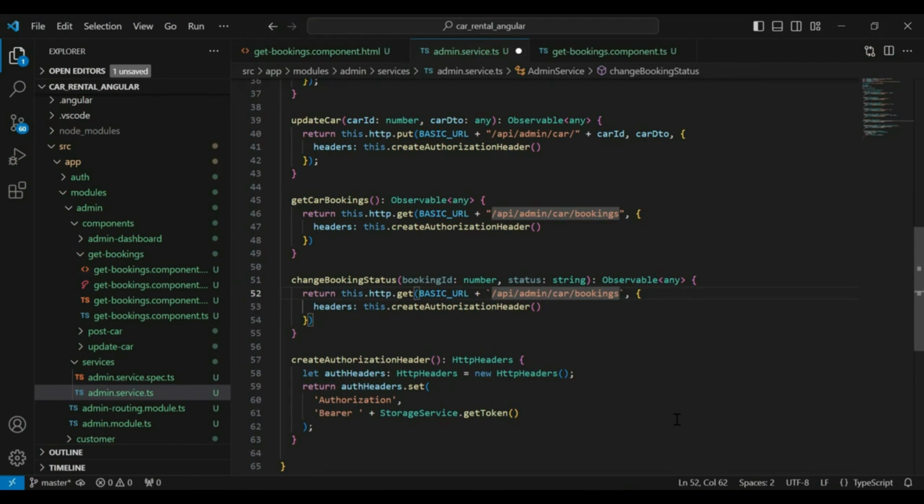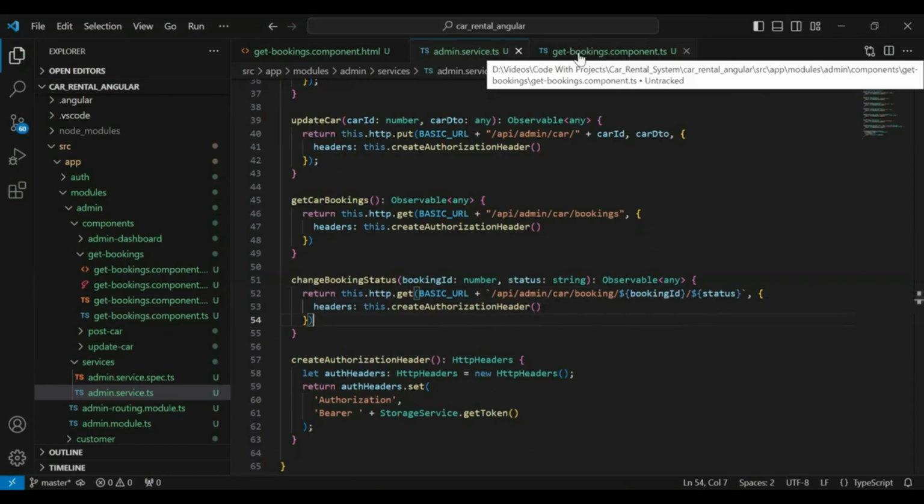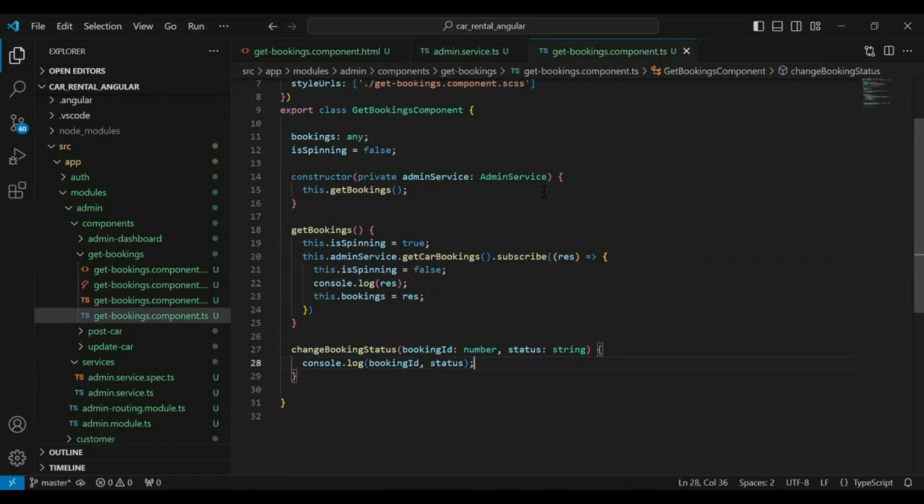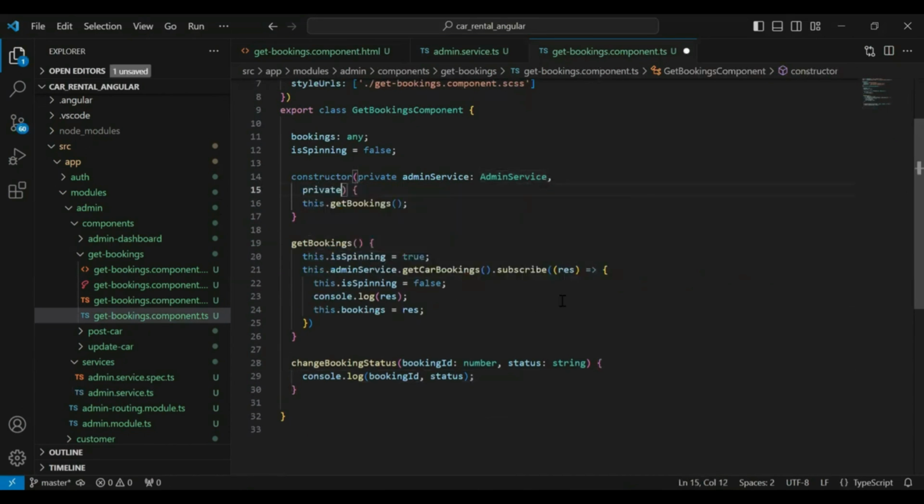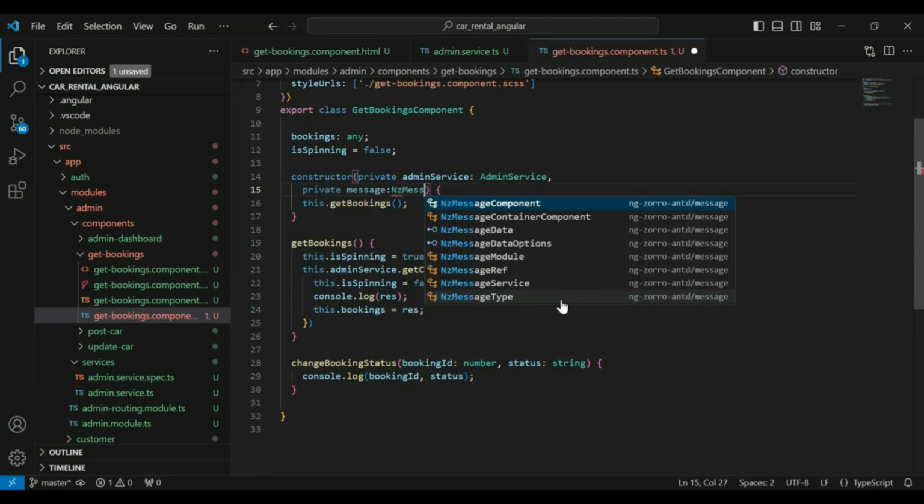Let's add the actual values of booking ID and status with the URL of the API. So let me remove this S from bookings, so it will be /api/admin/car/booking/bookingId. So let me pass here bookingId/status. So let me pass here status, and the mapping will be a get. So let's save this. Let's go to our get-booking.component.ts. So first of all, in the constructor I'm going to inject the message service, so it will be NzMessageService.